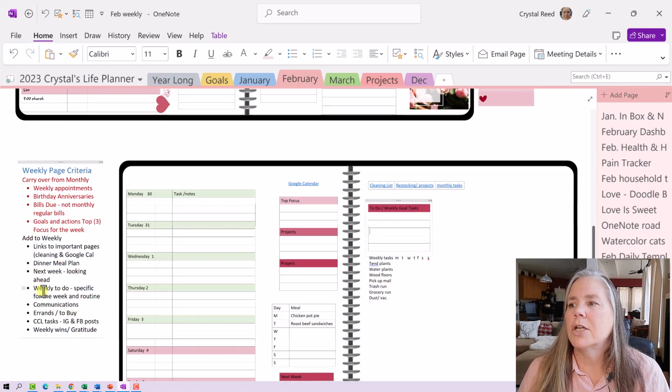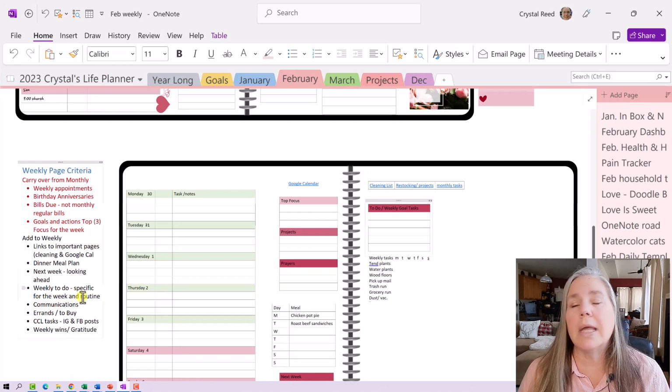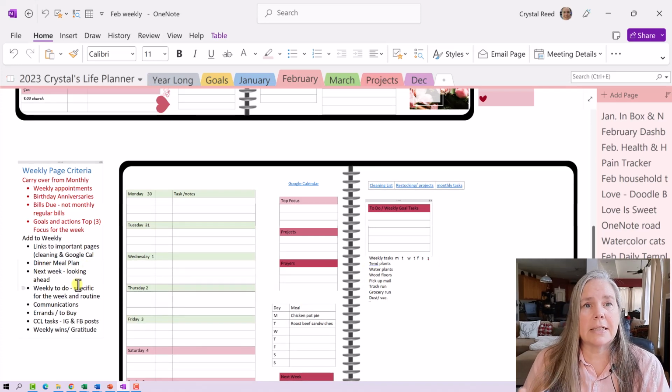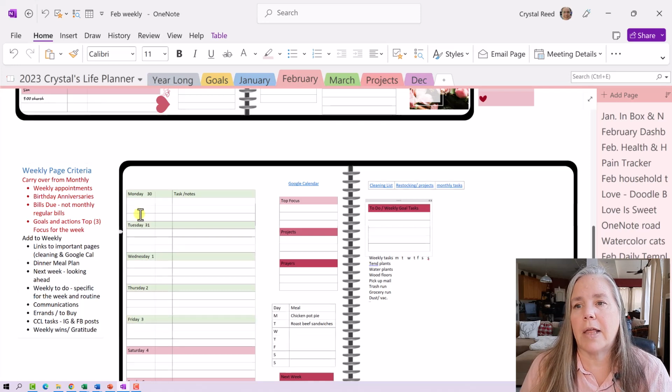All right. So that takes care of that, a weekly to-do list, specific for the week and for my routines, which is right there. Okay. All right. Now the next one is communications. That's any texts I have to do, emails, phone calls, regular mail correspondence, all of that stuff.